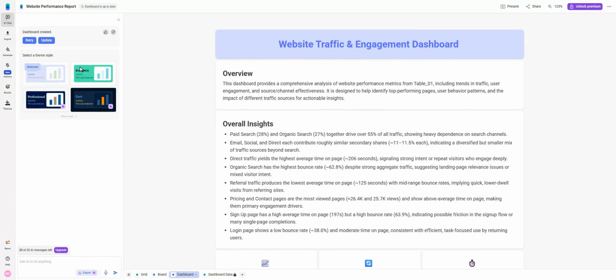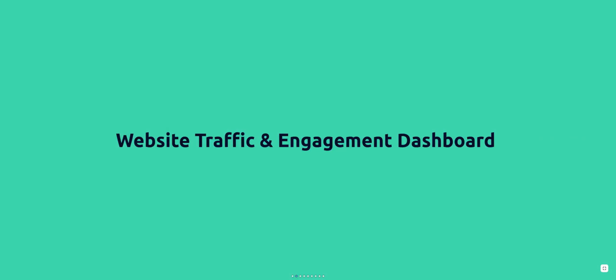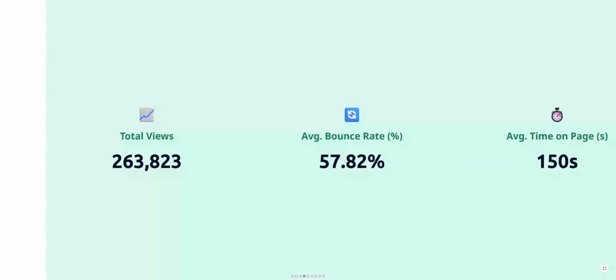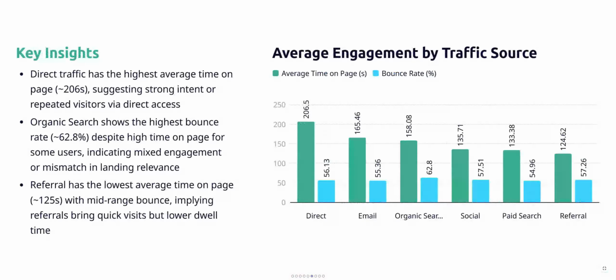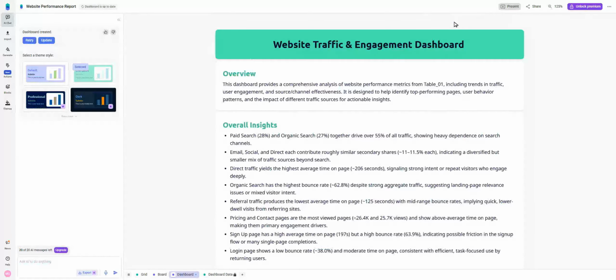Now let's enter presentation mode for stakeholder meetings. This full-screen view eliminates distractions and highlights key insights. Perfect for executive presentations and client reports. The clean interface keeps focus on your data story.